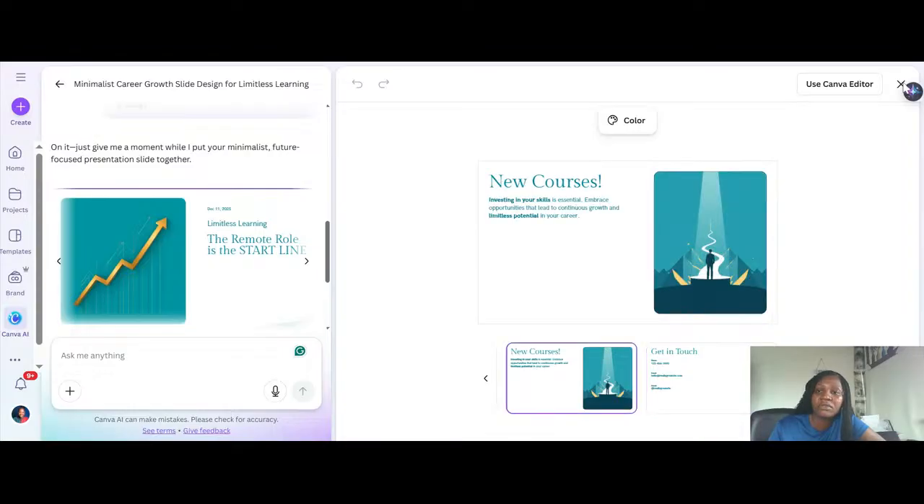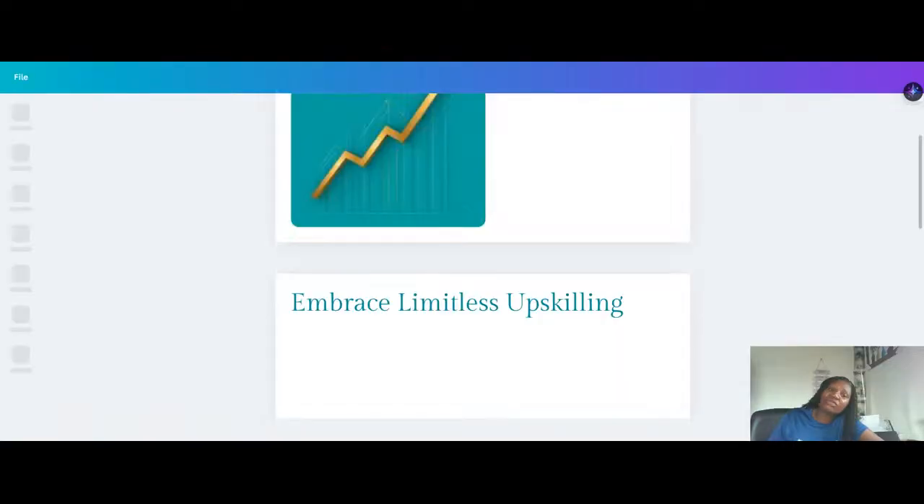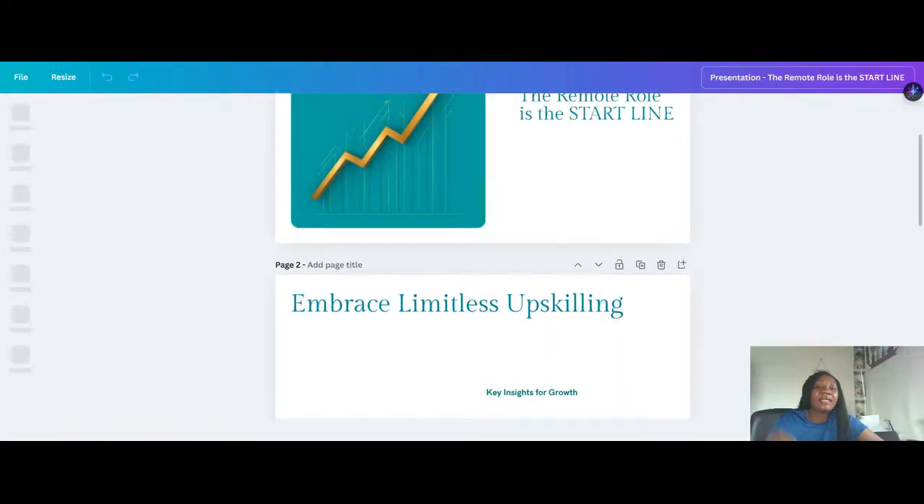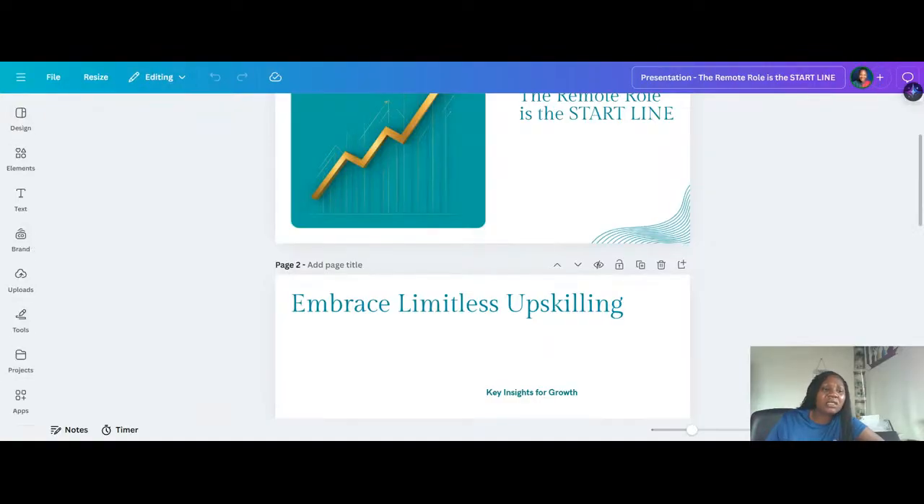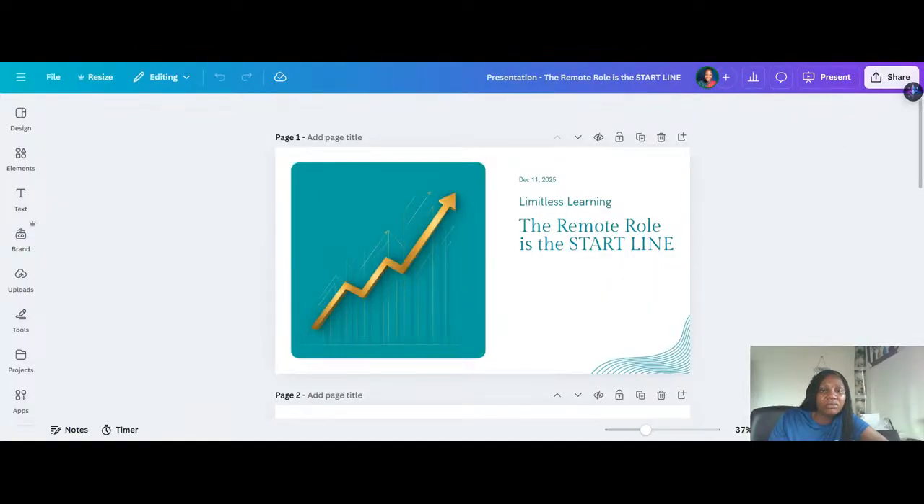Simple. So let me say use in Canva editor. Once I click on use in Canva editor, this is going to take me to where I can add more content. I can remove any part I don't want. I can tweak it. I can change the color. I can change the images. I can just do anything I want to do with this.